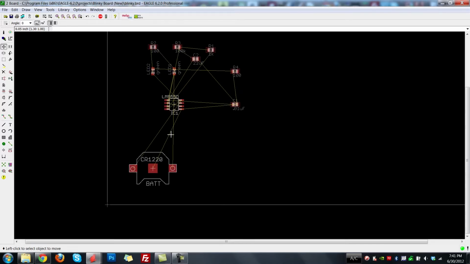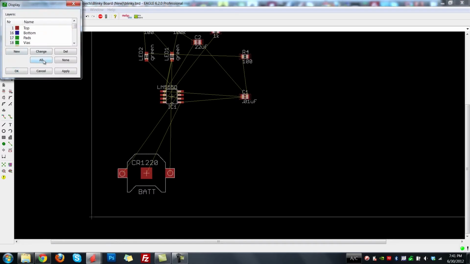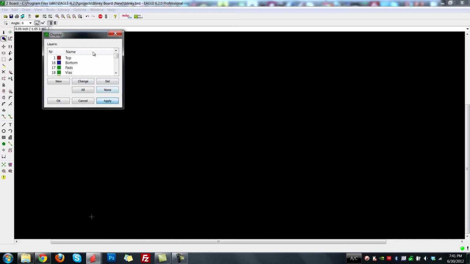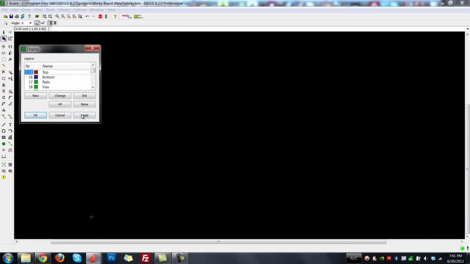There's a couple layers that we should talk about, and I'll just make sure they're all on for now. If you click the layers button over here, you can choose which layers you want to turn on. There's a lot. You don't need to worry about all of them, but let's talk about some of the important ones. I'll turn them all off for now, so you can get an idea of which is which. Top defines the top copper layers. These are where you're going to want to have connections between various components and where the pads of each of the components are.